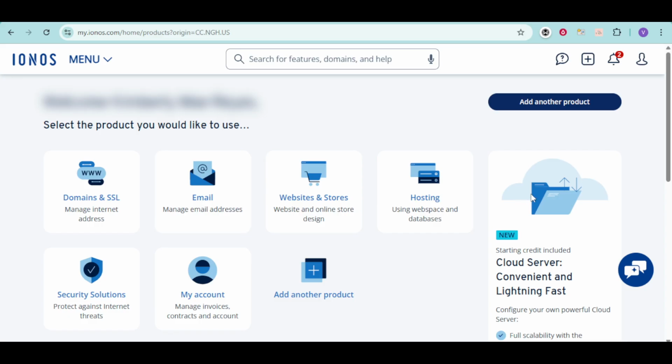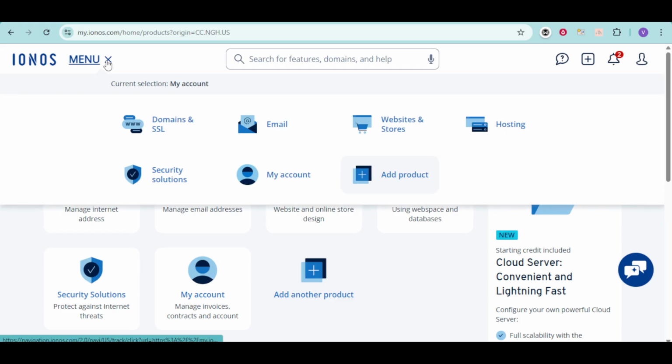Look toward the top of the screen for the main navigation bar. In that bar, find the option labeled Menu. Click on Menu, and a list of available areas in your account will open up. From this list, choose Websites and Stores. This is the central place where Ionos groups all of your website and online store projects.